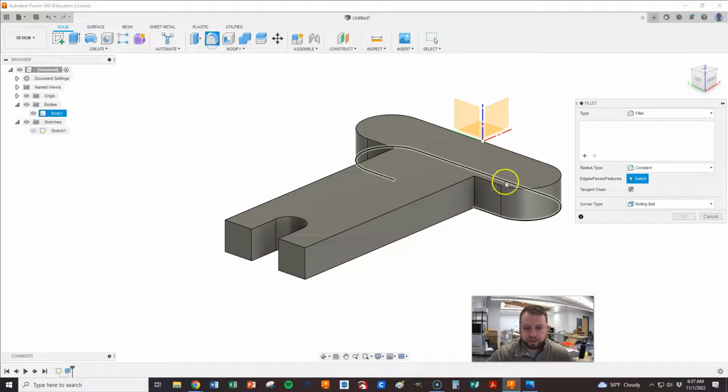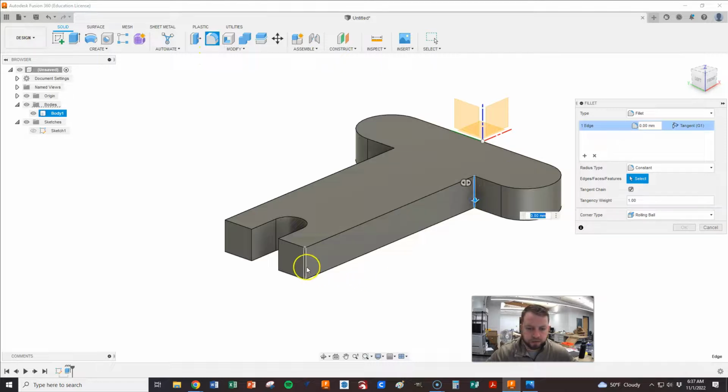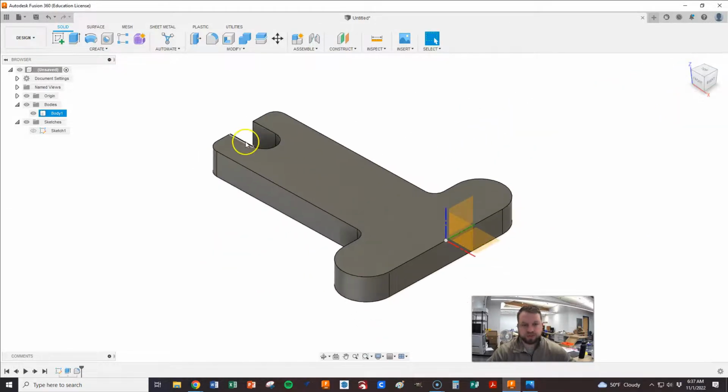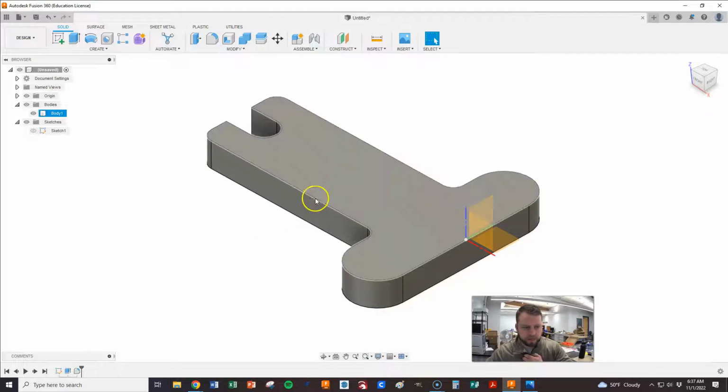So we'll go up here to our fillet tool, grab this, grab this, grab this, and the one that's hidden right back there. So you should have 4 of those selected, and then we want the radius to be 2, and then we can hit OK, and we're good to go on that. We'll kind of return to this normal isometric look here.